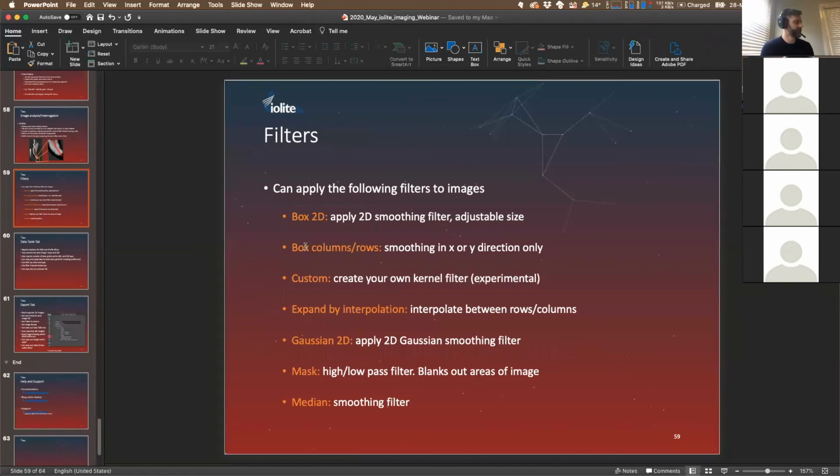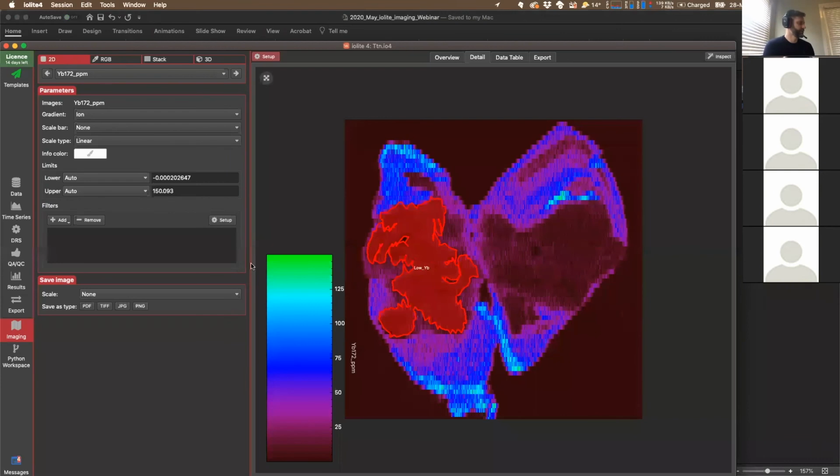There's a bunch of smoothing ones, so you can smooth in 2D, or you can just smooth in one direction, columns or rows. You can smooth in a Gaussian sense. You can also expand the number of points, so you can basically do interpolation. This can be really handy if you have very high resolution in one direction but not in another. You can interpolate between rows and columns. You can also do some masking. So I'll just quickly show some of those.